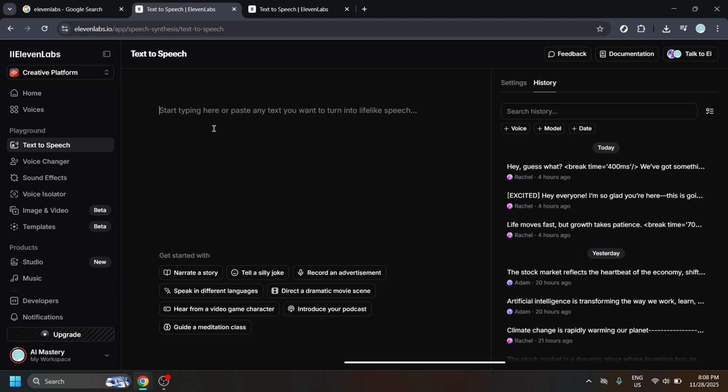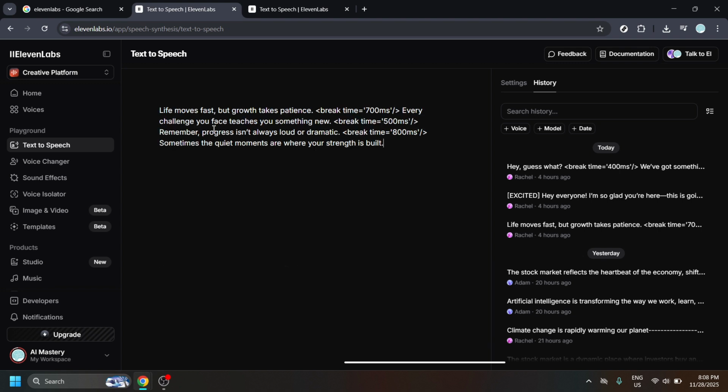Inside the text-to-speech page, you'll see a prompt box where you enter your text. To add pauses, use the break time method with SSML. 11labs supports SSML tags directly in the prompt, so you can tell the voice exactly how long to pause.